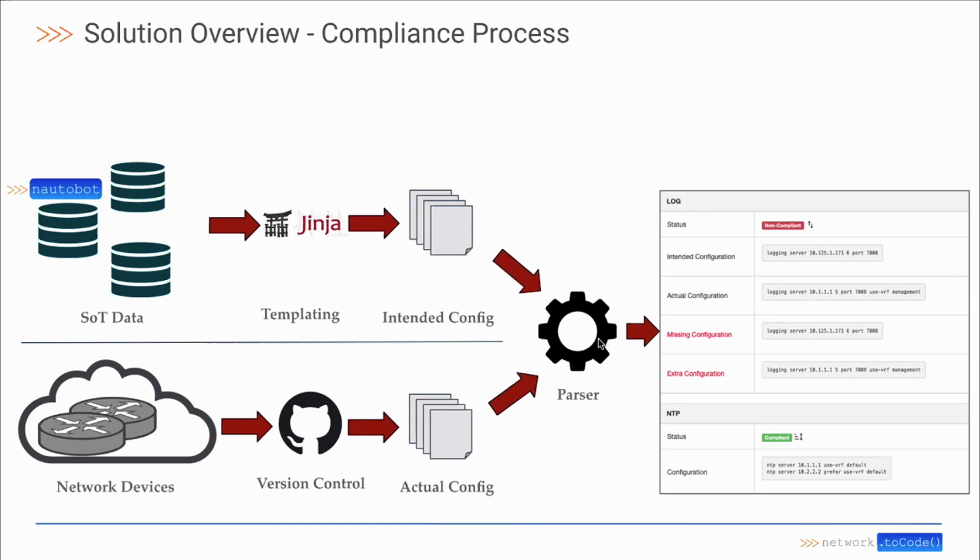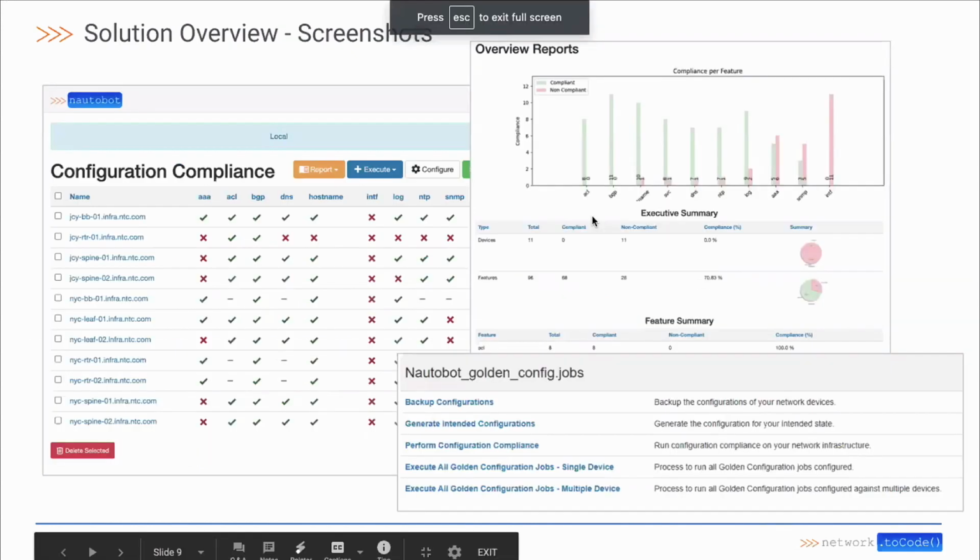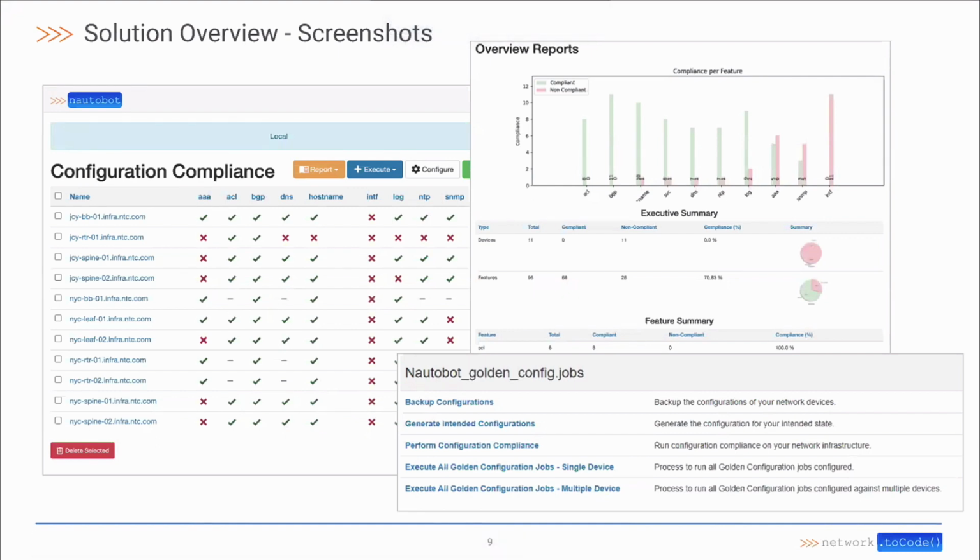The third component here is the parser, which does the comparison and understands things like the parent-child relationships that you would get with configurations, such as understanding router BGP peers are underneath router BGP, and they belong within that context of that configuration. Real quickly, just a little overview of some of the visualizations we'll get here. We'll see this in more detail.